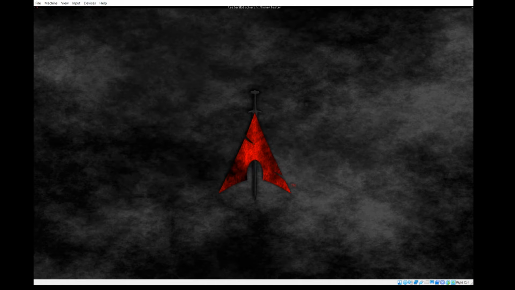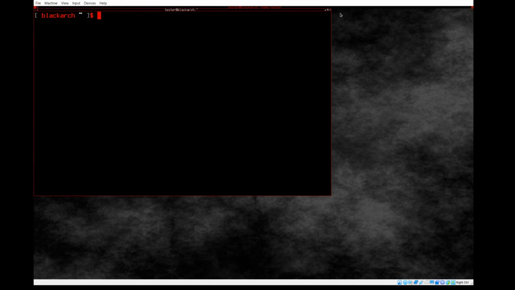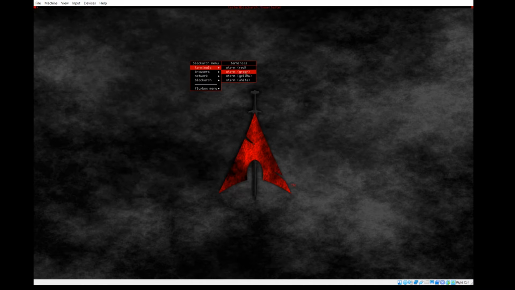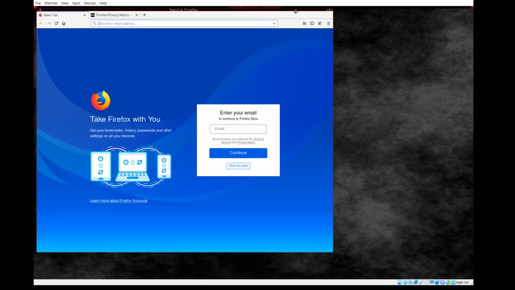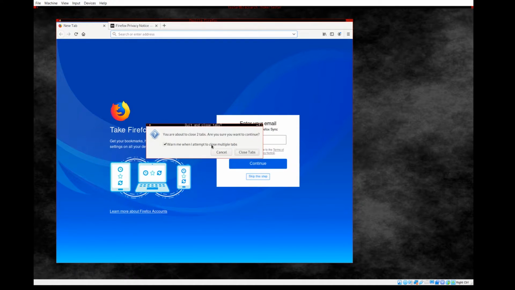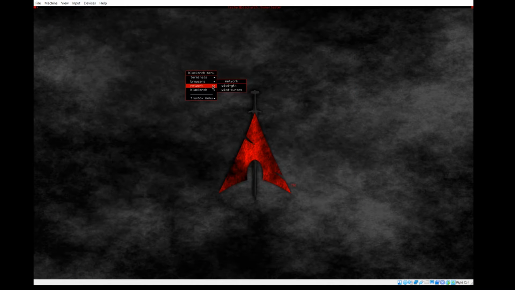Another thing you need to know when you are going to use BlackArch is how to access the menu. If you right click anywhere on the screen, you have a pop-up menu, which is the actual BlackArch menu. You have terminals, and you can go with any terminal you like here. Next you have browsers, Firefox and Chrome, and you can click on any of these. It's going to load the browser, and you will have a browser screen open. Close that one.